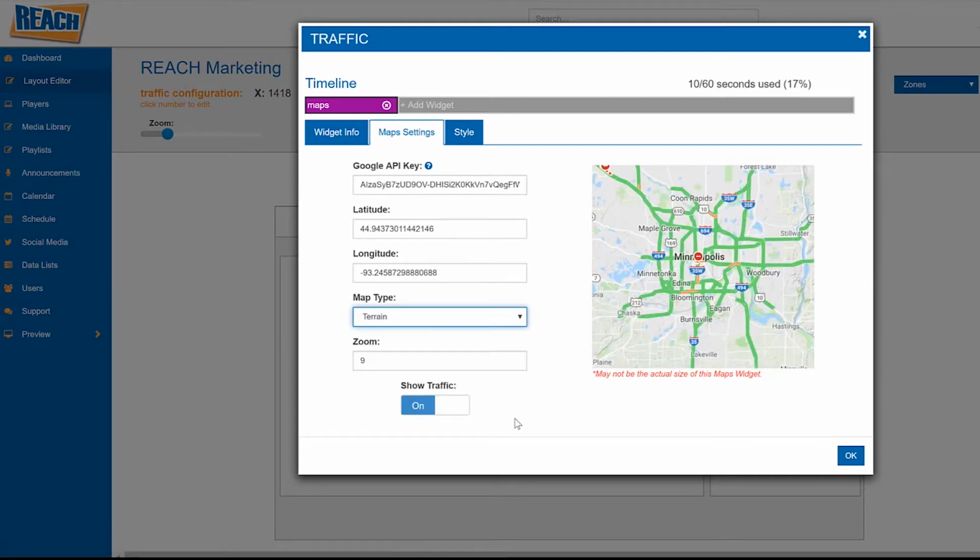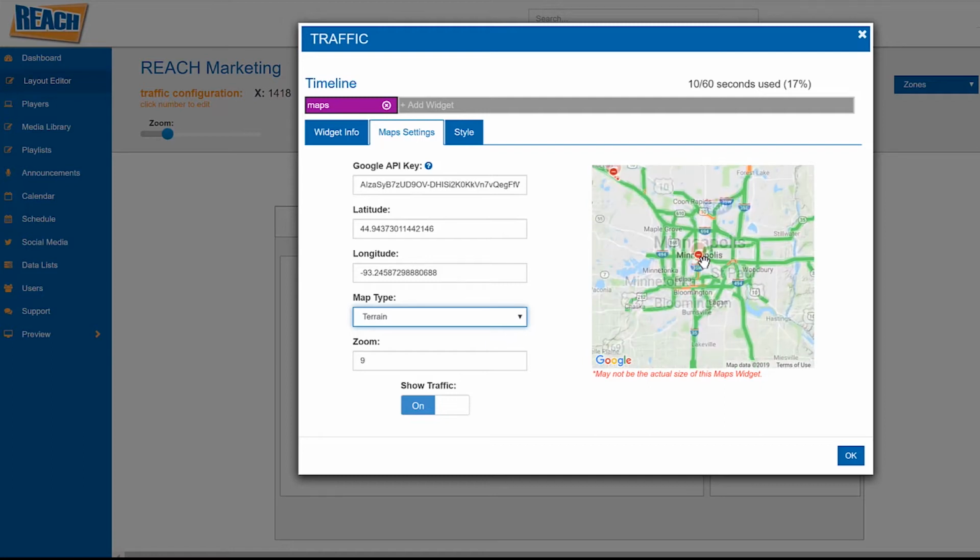And then we have a terrain view, which again looks like the road map, but as you can see, if you have any mountains or huge canyons or stuff like that, it does give you that 3D look. So depending on where your location is, that might be the right fit for you. And then, of course, we do have the zoom. As I said earlier, you can simply use this window to zoom out or zoom in.